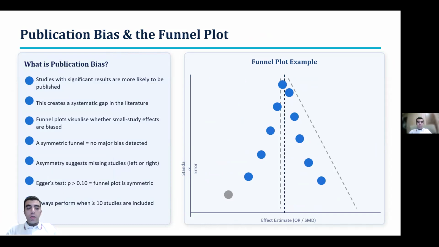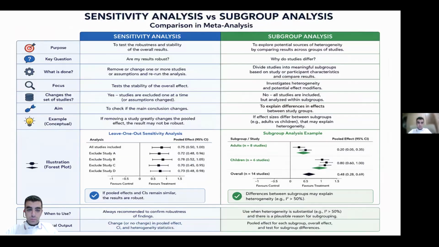And we need to understand what publication bias is. Studies with significant results are more likely to be published. This creates a systematic gap in the literature, so we can uncover it. Funnel plots visualize whether small study effects are biased. A symmetric funnel means no bias has been detected. Asymmetric suggests missing studies on the left or right. If the p-value is more than 0.10, the funnel plot is symmetric. The test is performed only when 10 or more studies are included.